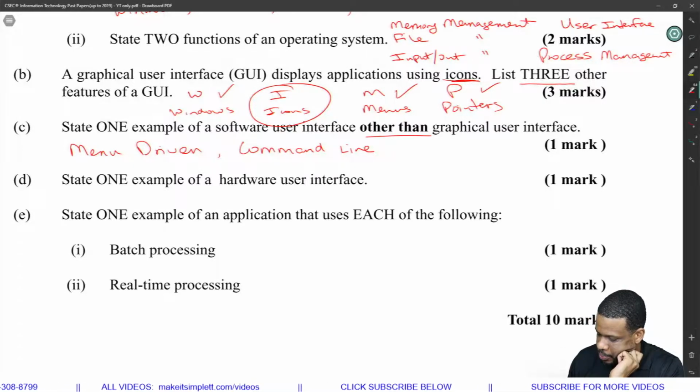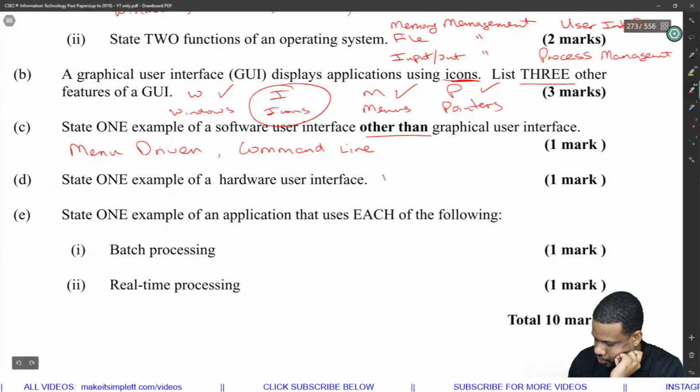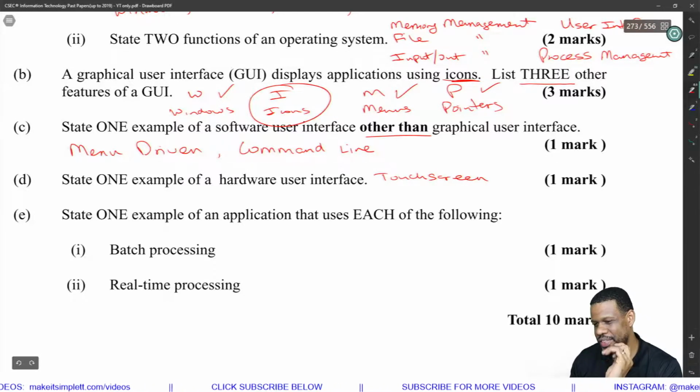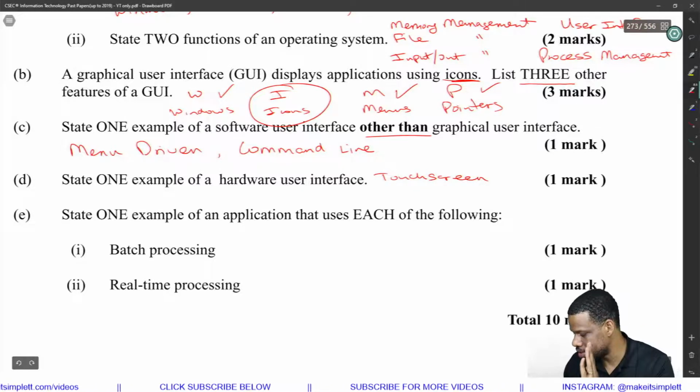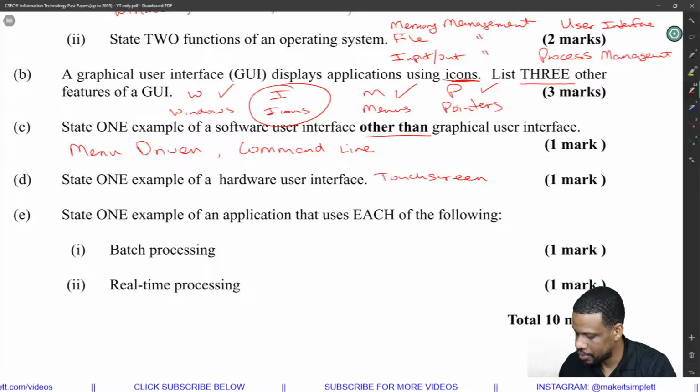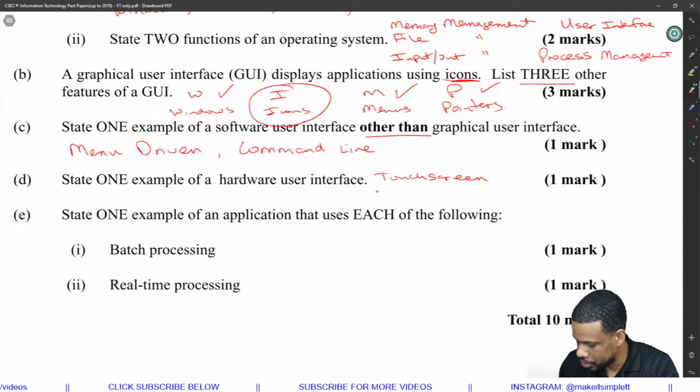Right, one example of a hardware user interface. You have to touch the screen, so touch screen. Hardware user interface is a little hard to come up with because we're really not too sure what the syllabus wants all the time. The next one will be like a braille keyboard.